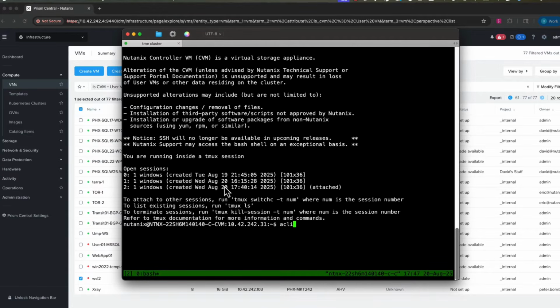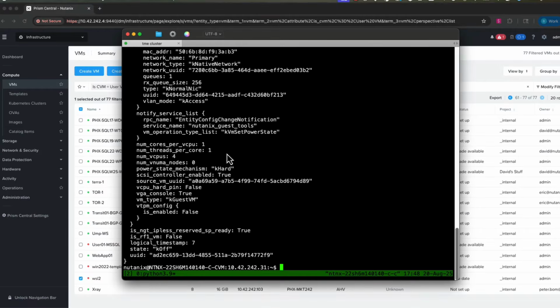So we use the ACLI command, VM update, give it our VM name, and then hardware_virtualization equals true. Actually, before we do this, let's look at the configuration. So vm.get WSL2. This will show us all the details about the VM. So we can see down here at the bottom there is no setting here for the hardware virtualization. So when we do this, we'll come back and look at this and it'll be there.